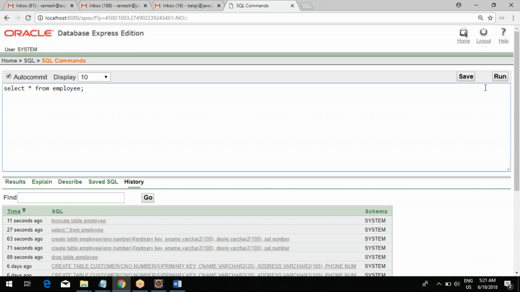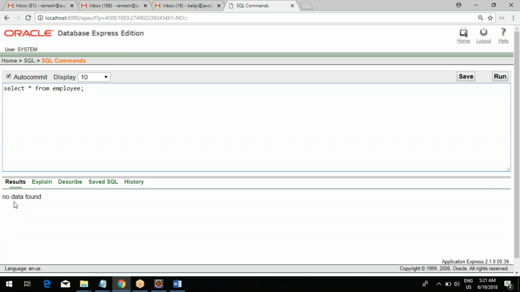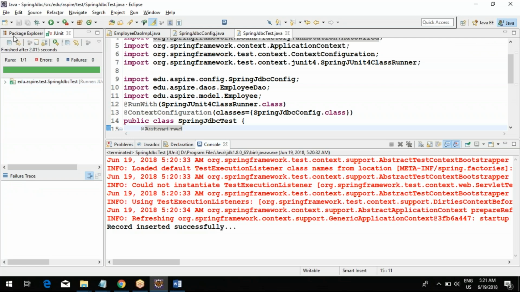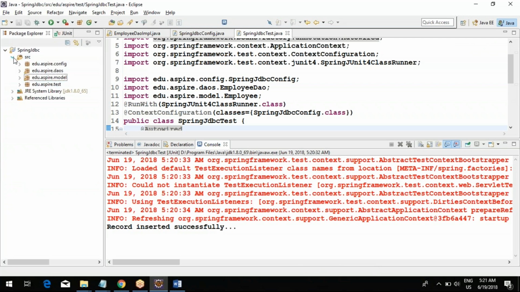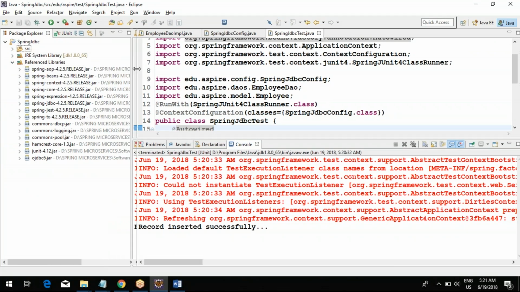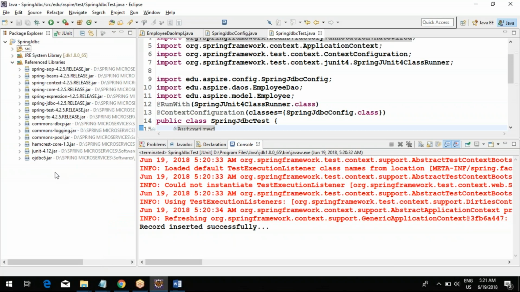Okay, select this command and run it. No data found, because the records were deleted from the table, but the table is still there. By the way, in this first example, we did not use Maven and Boot. Hence, we have added all these jars explicitly to the build path.